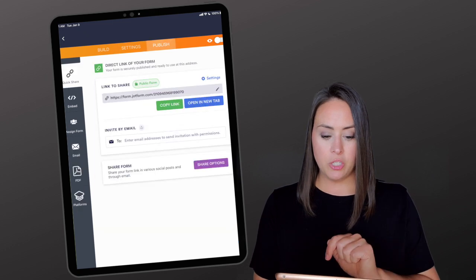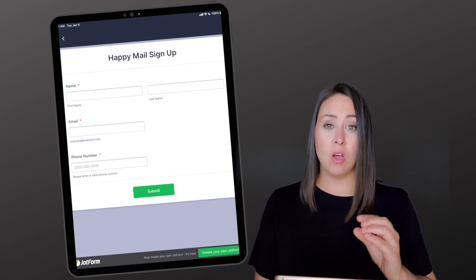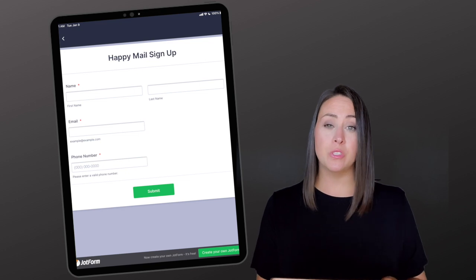And then publish. And from here, we can click on open in a new tab, and it's going to take us to our form on the web. So this is exactly what it's going to look like whenever we send our form to anyone who is going to want to fill it out.